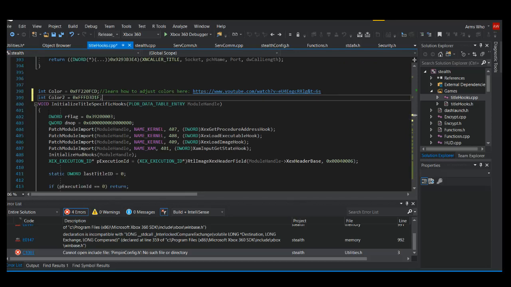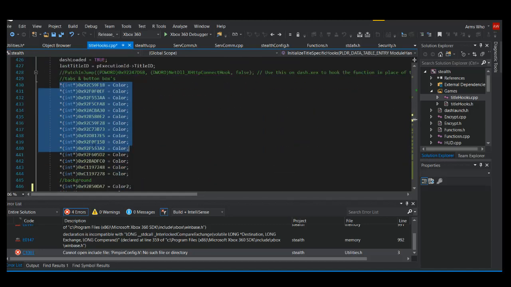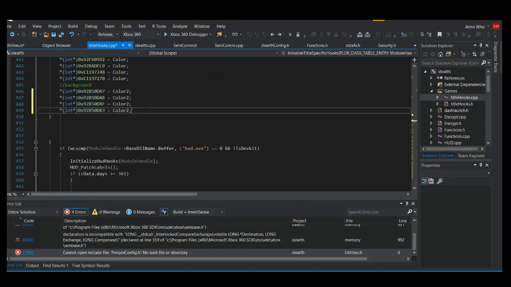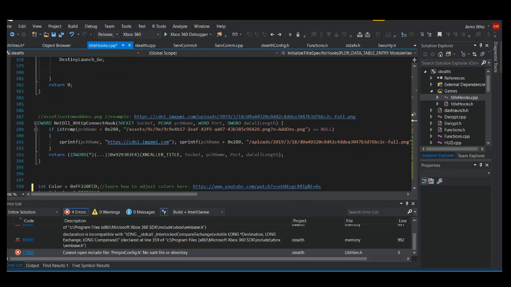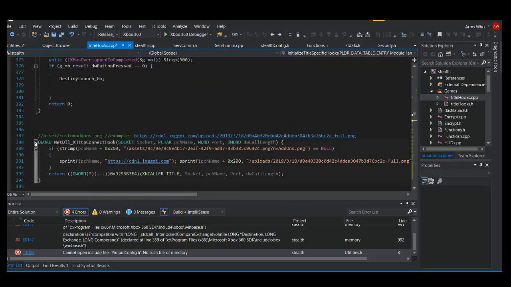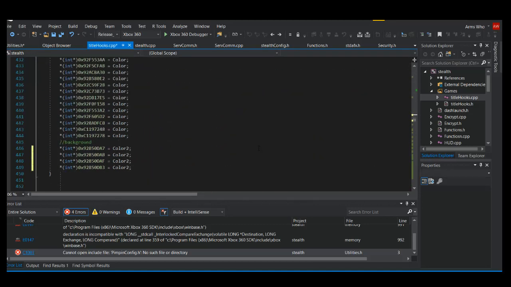Alright. So the color is going to be for all these right here, and then color 2 is going to be for these. Alright. I'm trying to think if there's anything else. No, that's it. That's all you needed.